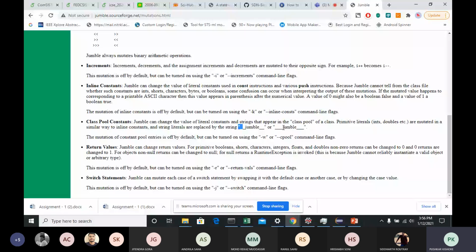Return values you are already aware of, so that is already enabled. Return values are changed, for example 0 is changed to 1. Switch statement is there. In the case of a switch, the case value is being changed, because in a switch case, whatever the case value, that is the index you are giving, upon that index the statement is executed. They can actually change the value, or the default case number. They can mutate the original index to the default one, or any arbitrary number, and whether you will see that working or not.